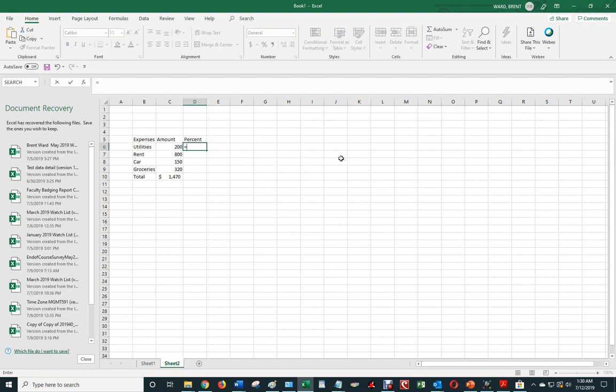I'm going to do it wrong here, okay? I'm going to go 200, and I'm going to go divided by 1470, okay? Now this isn't right, because look what happens when you copy this down using the fill handle. Do you see how I get a divide by 0 error?